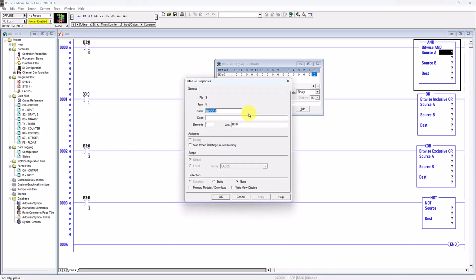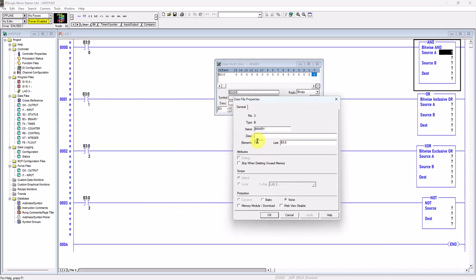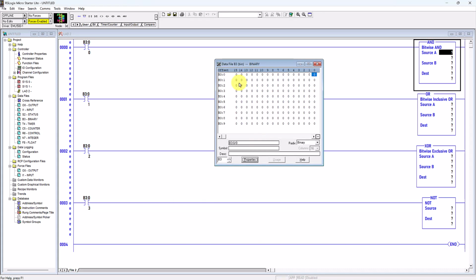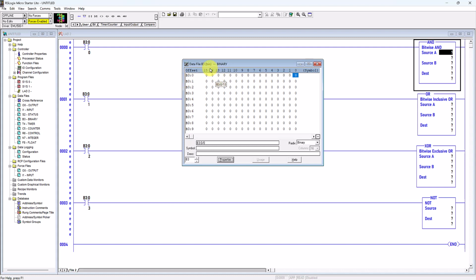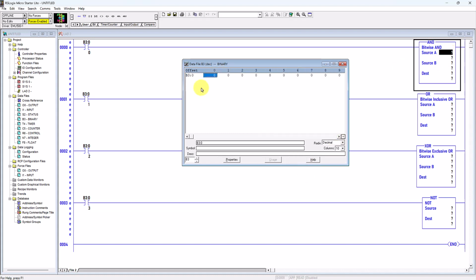I increase the element number by clicking the properties. Maybe this one I increase to 10. Maybe make it bigger a bit so that it'll be easier to see. Maybe this one I will change to decimal format. So this is binary B3 column 0, binary B3 column 1, binary B3 column 2, and so on. So I will drag this address to here, and then this address to here, and then this I will drag to here.